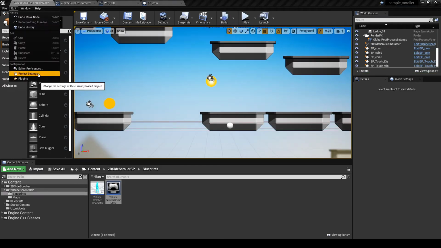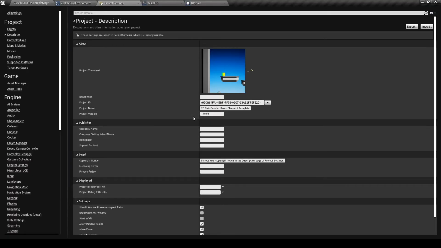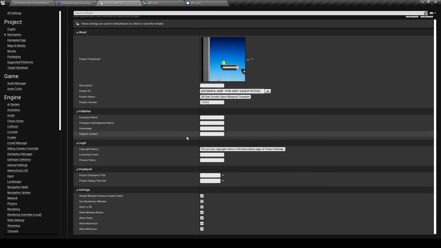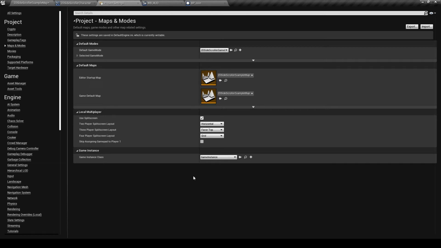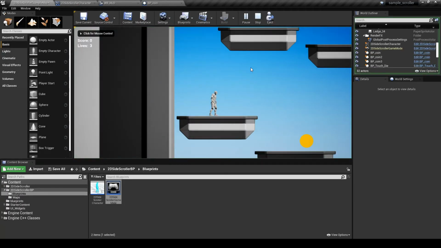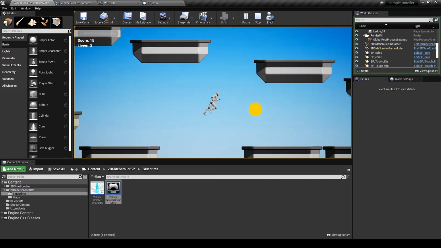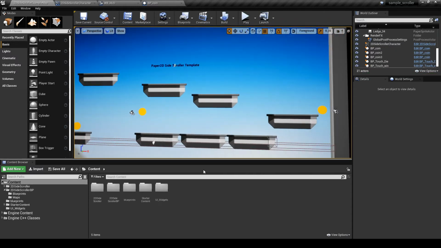From the Edit menu, find Project Settings. From the Project Settings, find the Maps and Modes settings, and at the bottom of this screen is the game instance. You could always edit the default game instance if you prefer. There we go. Now the last thing to do is to increase and decrease those life totals. To help with that, I'm adding a few more coins to the level so I can really up the score.